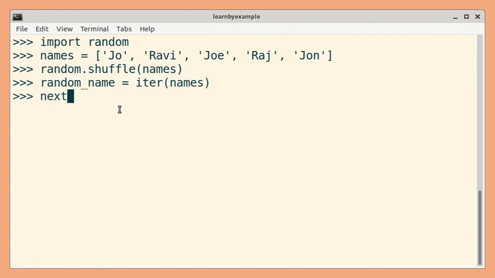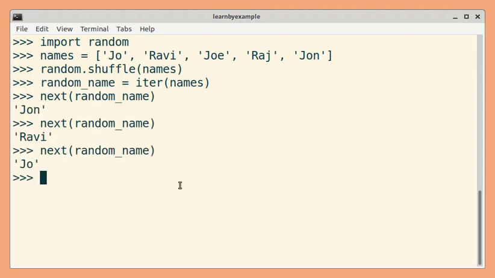So now when you use the next function, you will get a random name from this list without repetition. As seen earlier, you will get the StopIteration exception when the iterator is exhausted.